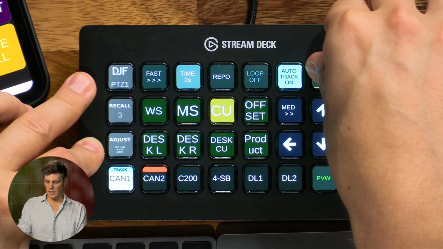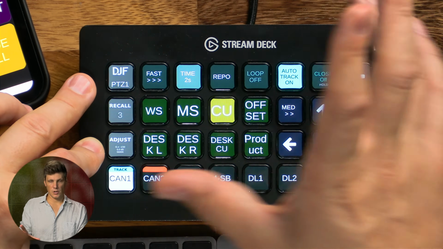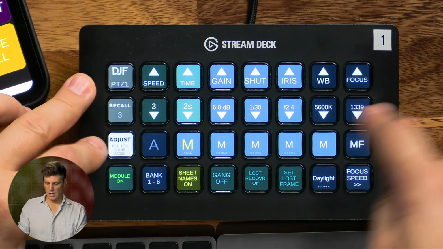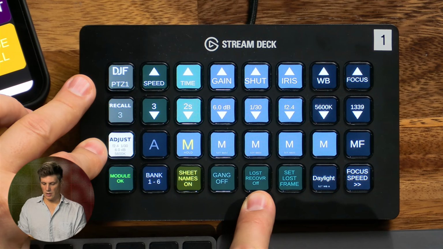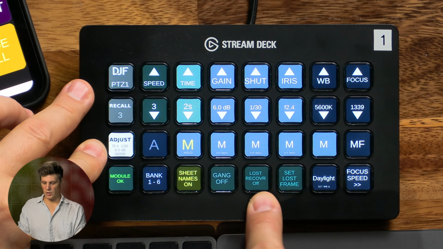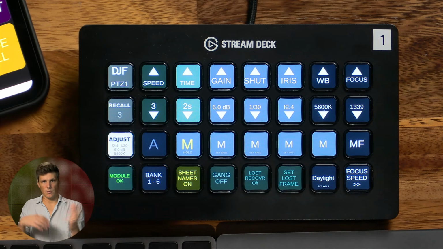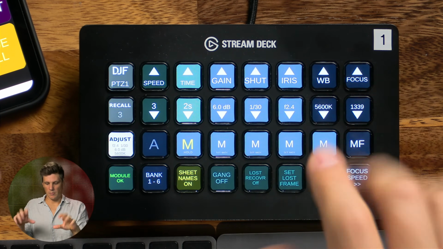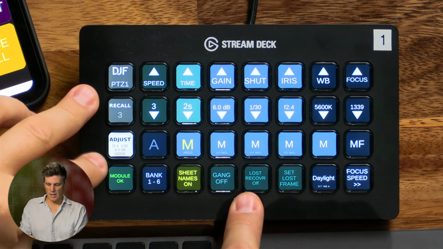I don't particularly love these features in the sort of free version of what Canon's implemented, so I usually just leave that off and just use the basic auto tracking. There's also lost recovery mode, which can set an amount of time if you exit the frame that it will go back to a set position to try and pick you up again. So you can get that one in there.